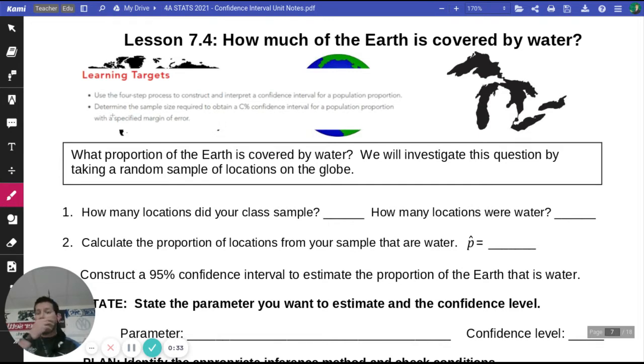And then we're going to determine a little bit of new stuff: determine the sample size required to obtain a confidence interval with a specified margin of error. So if we know the margin of error, what does our sample size need to be? We'll talk about that real quick at the bottom of this page.